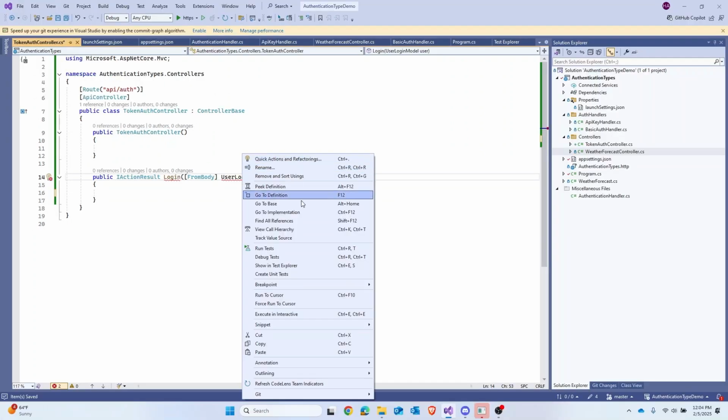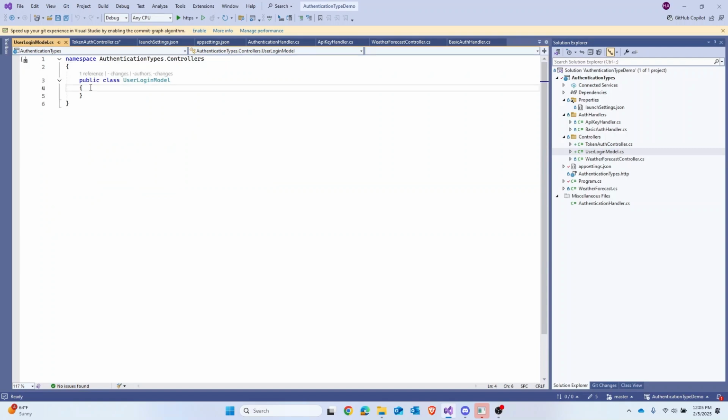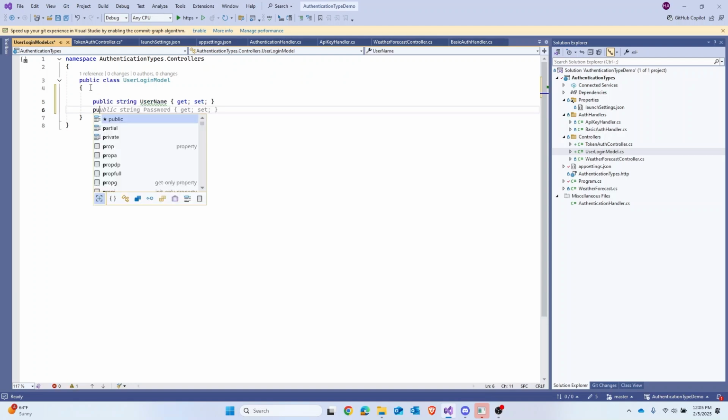So let's generate this class. Well, it has come into this controller, but it should have gone into the models folder. But for now, because this is what we are trying to achieve, let's just add it anywhere. And inside this model, let's add two fields, username and password. Okay, and then add public string. Let's just do a tab and we'll get all of it.